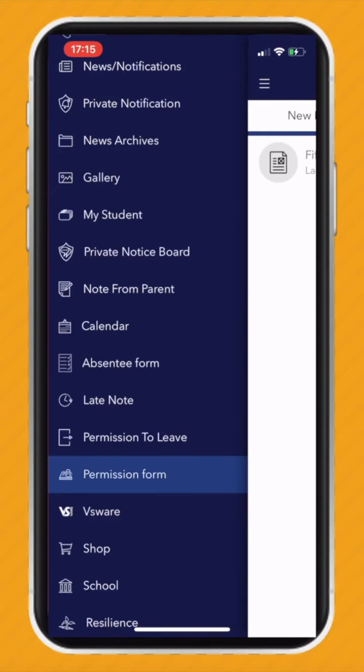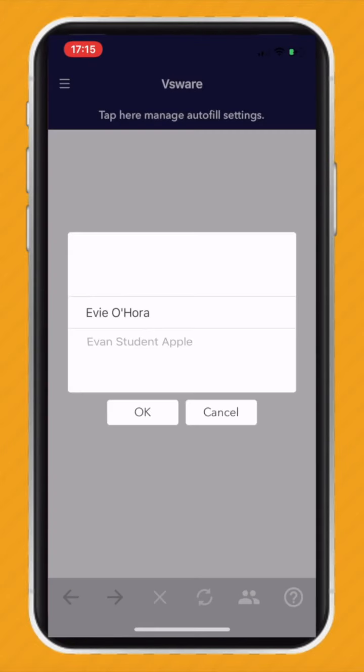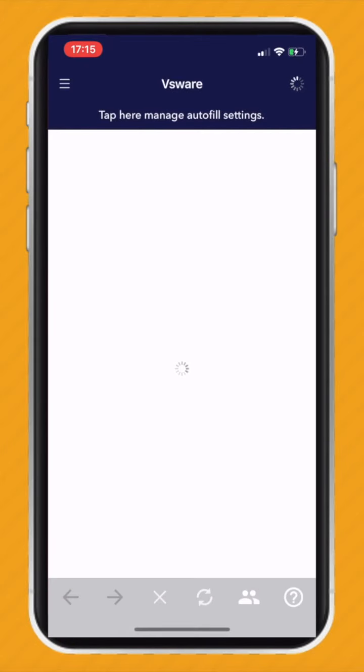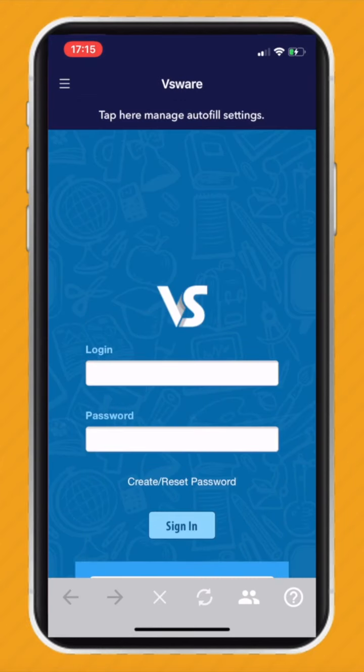The next option then is the VSware or ePortal. So this is the school's reporting system. So if the school gives you access, you can log in through here and view your students' reports or absence information, which will all be in here. So I can click on that. I can select my student here and I can log in with my login that the school will give me to the VSware or ePortal.